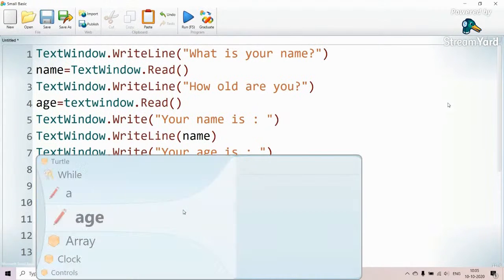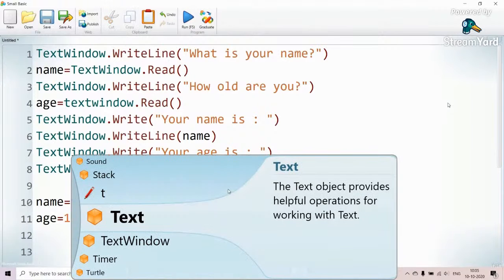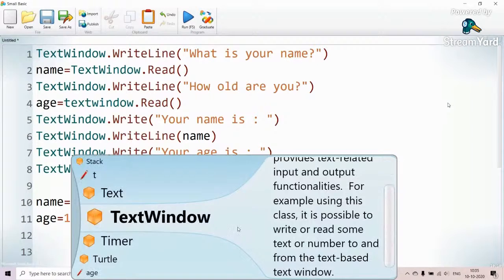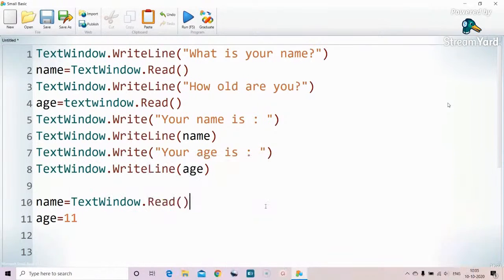Similarly, age is equal to 11. So we are giving a constant value here. Instead of that, if you want to give a variable name, we have to read it. Text window read. So this will take a variable name from the keyboard. Similarly, here, instead of giving the constant value 11, it will read from the keyboard what is your age.